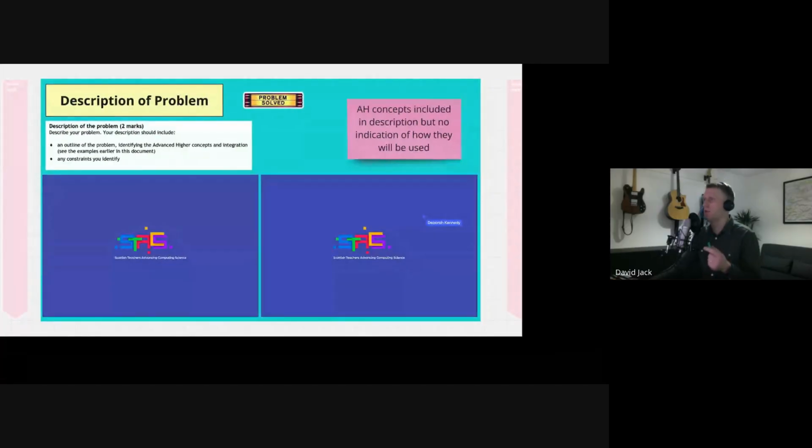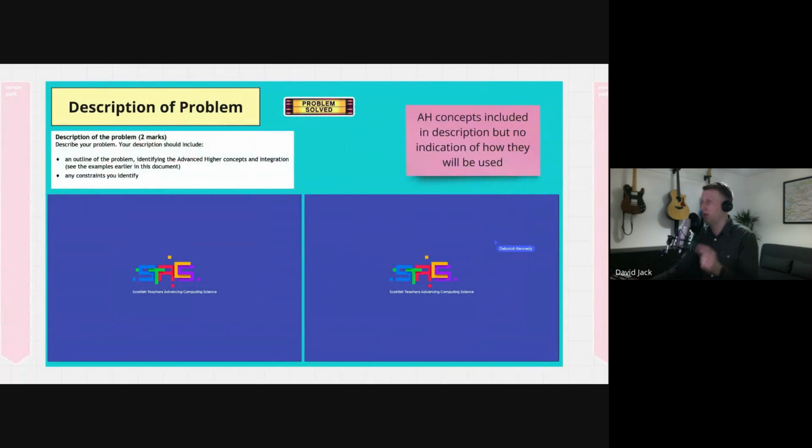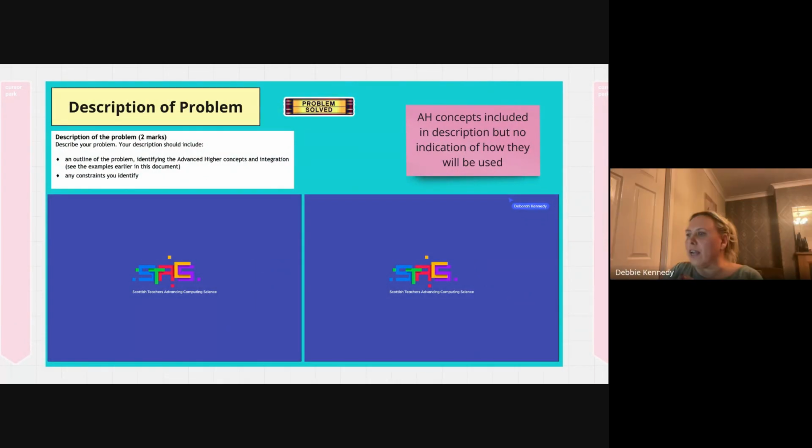Okay, so I see on this page we have the details from the template that should be included in the description. That's right. Candidates are instructed to include the problem description, and they've also got to identify the advanced higher concepts and the integration, and the other bullet point is about their constraints. So let's have a wee look at some of the usual responses that we get from candidates, and tell me if these are what you see from your students.